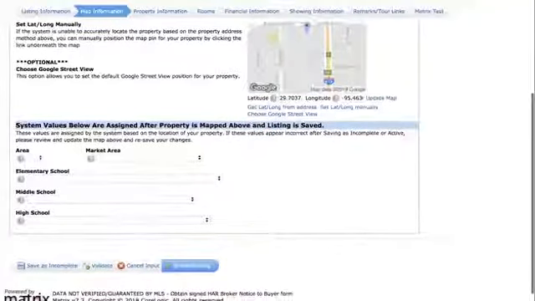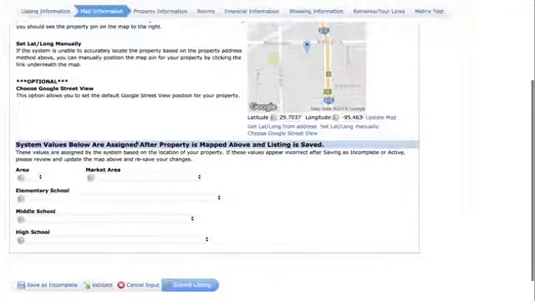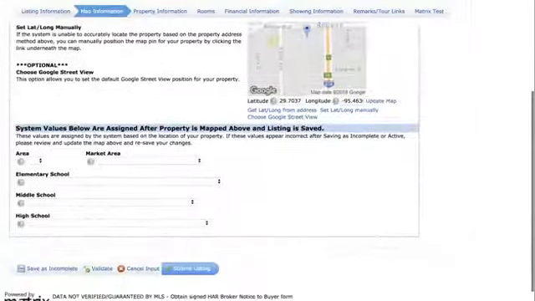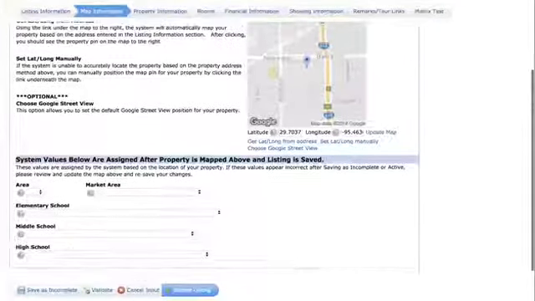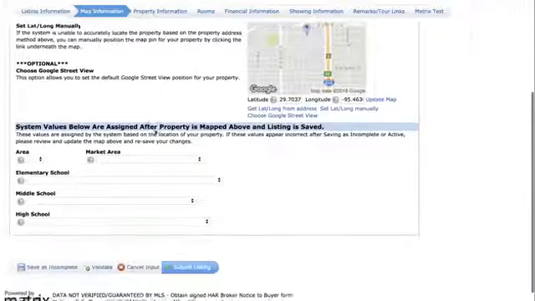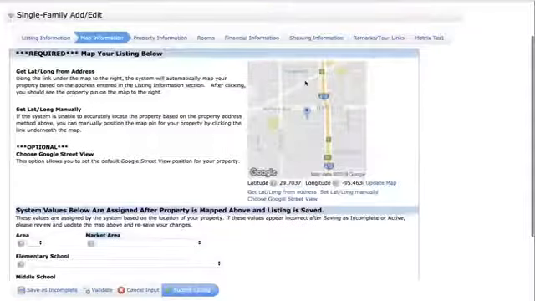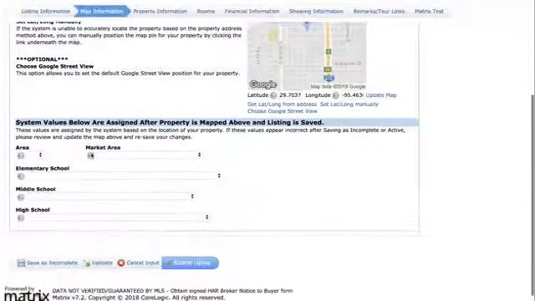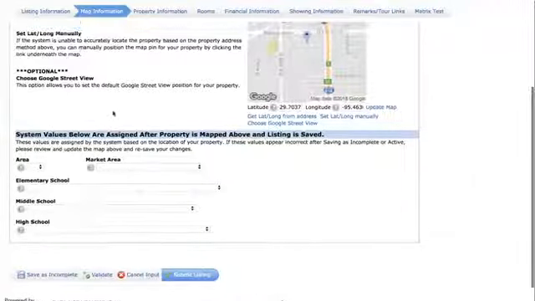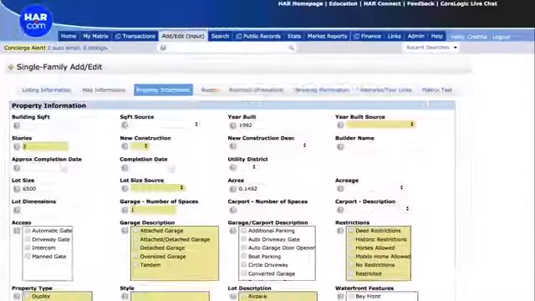Now, down here at the bottom, it says system values below are assigned after the property is mapped and the listing is saved. So I don't need to do anything down here, but I want you to see this and kind of understand the importance, because the map, wherever this property is located, is going to automatically assign it an area number, a geo-market area, and it's going to assign it schools, okay? So this right here, mapping the property, this is crucial. This is very, very important. We need to make sure it is in the right spot. Otherwise, it's going to assign it incorrect information, okay?